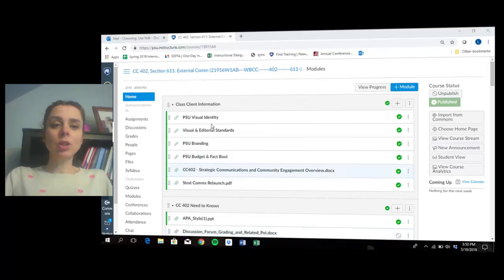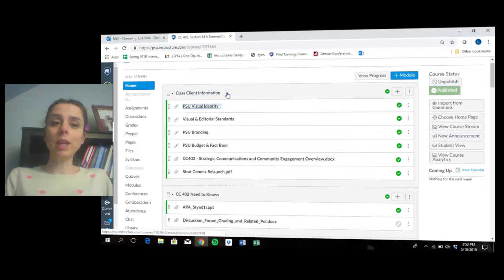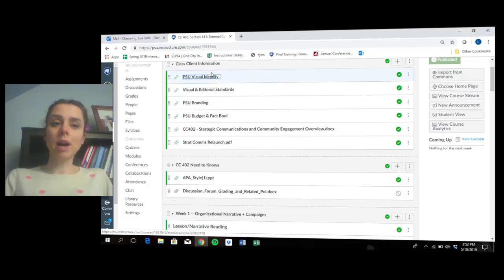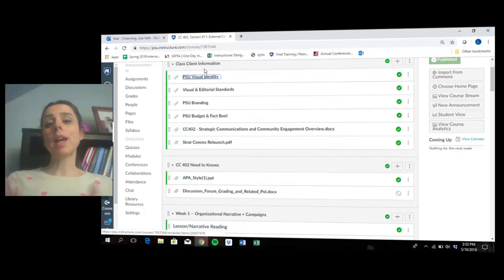Just to show you around, I have everything set up in the module view. What you're looking at right now is the home page, and it's also the module view. There's some general information at the top. We do have a class client for whom we'll be preparing all of our materials this summer, and that is Penn State University, Penn State Abington's Strategic Communications Department. This is some background information about them, some resources for you to use as you create your projects.